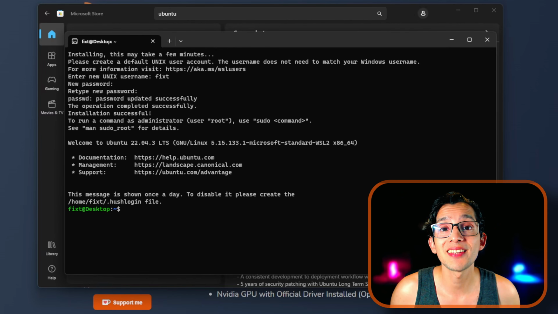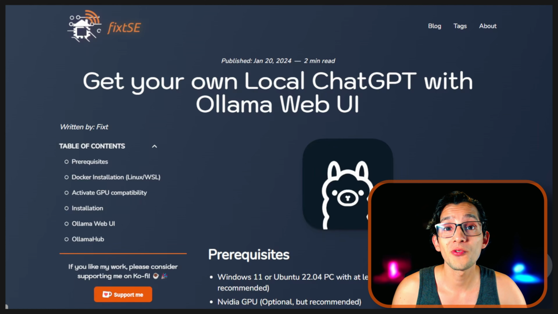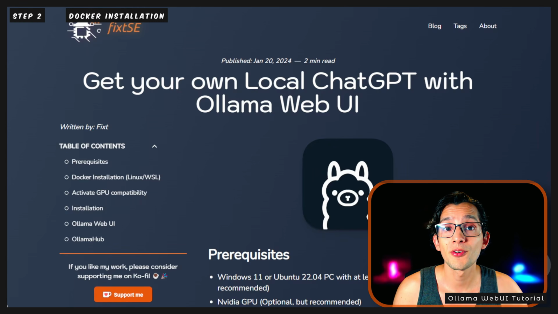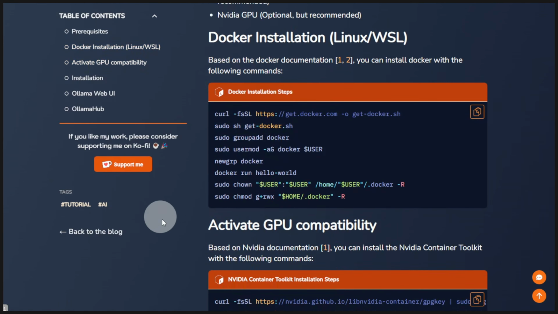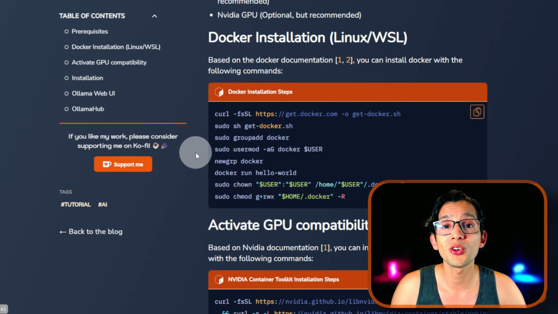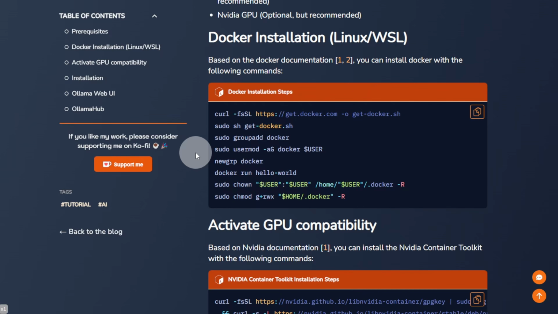From this part on is the same for Windows and Ubuntu. So first, we are going to install Docker. For this, just click here. And we are going to copy and paste the code on the Linux terminal one by one.